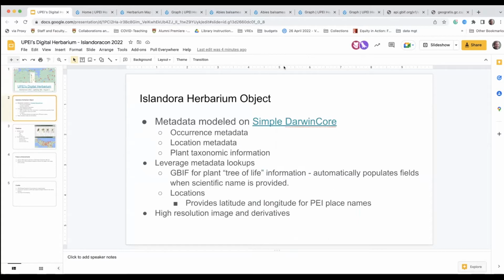So our metadata is modeled using Darwin Core, simple Darwin Core, which includes occurrence, location, and plant taxonomy information. Data lookups, which pull taxonomic information if the user provides a scientific name. So it goes out to the GBIF site and data.